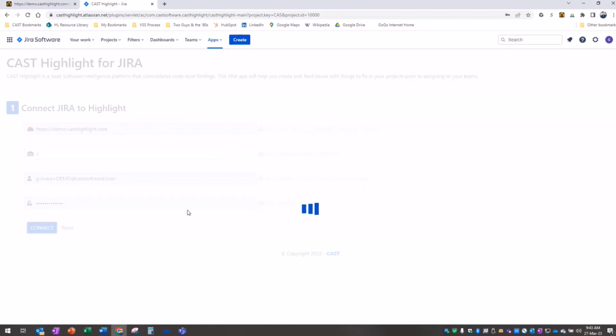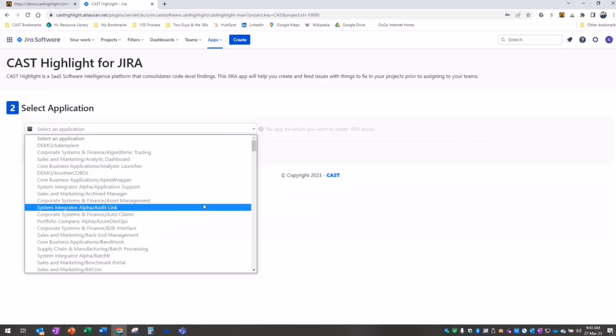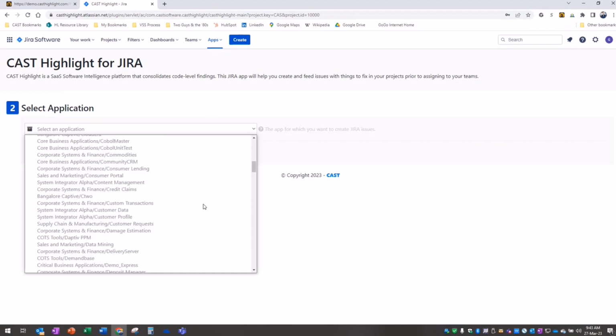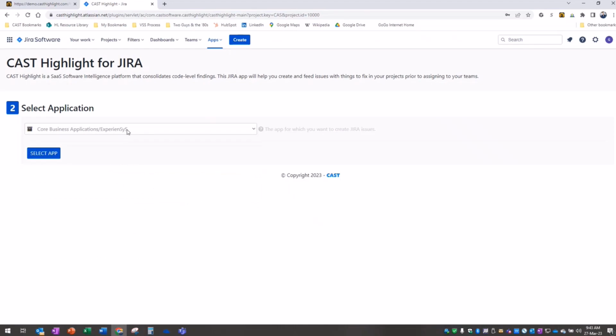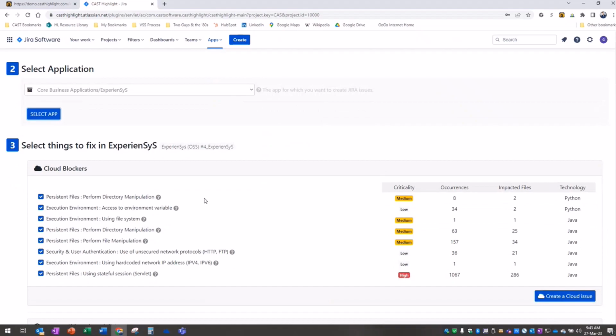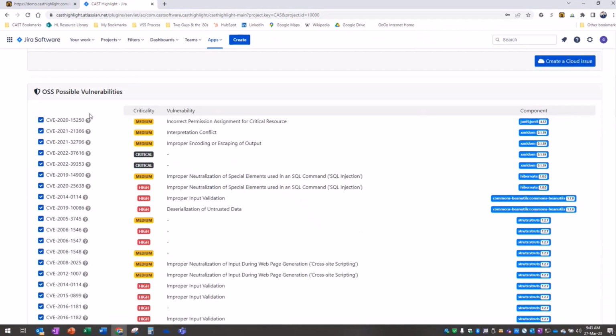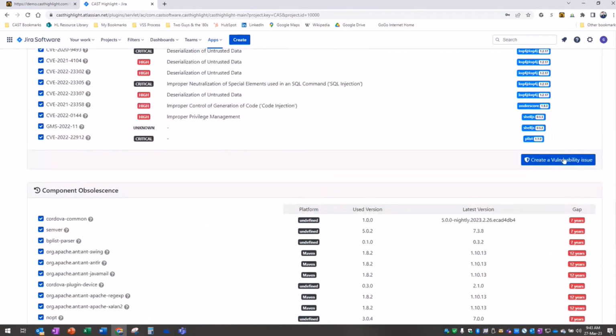So basically, all of the insights that we were looking at in the demo in CAST Highlight, you could push the useful information. For example, I'm going to pick that same application we were just looking at out to Jira, and that's going to pull in things like cloud blockers. If it's more of a cloud readiness situation, it's going to pull in all the vulnerabilities that were detected, and I can select which ones I want to address. Maybe I just want to address these two critical ones, so I could unselect the others. And I can go ahead and create a vulnerability issue.